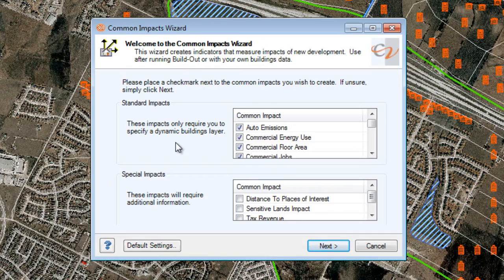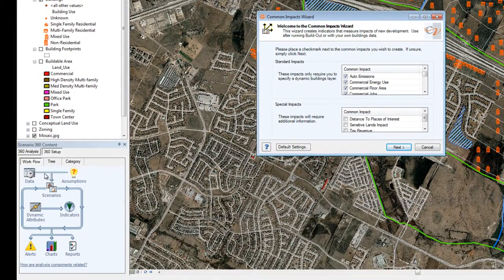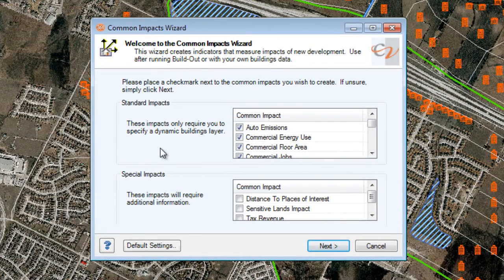Do you remember how to make a layer dynamic? You can do that by going to Data, clicking on the properties of the layer, and clicking Make Dynamic. There are also some special impacts that I can run that will require some additional information. In this case, I'll restrict myself to just the standard impacts. If we have any questions, remember we can always click on the question mark in the corner to open the Scenario 360 help.